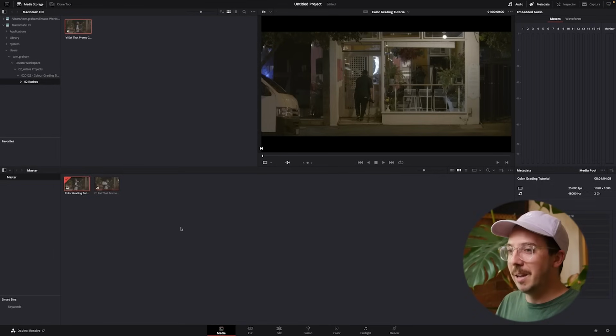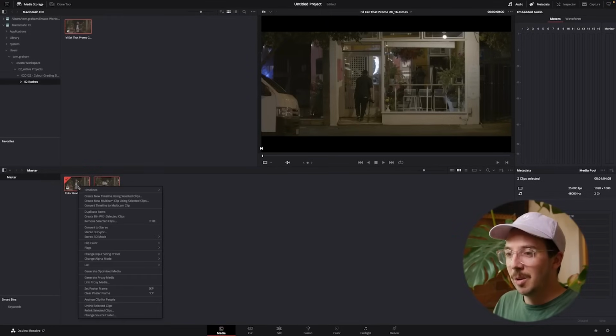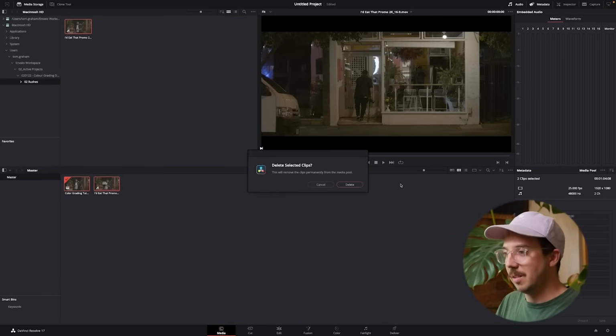So let's go back to the media tab here. How do we overcome that? How do we get our individual clips in? Well, I'm going to delete these. Let's start again. So what I'm going to show you is a very typical workflow for me in particular, and countless other colorists and editors.